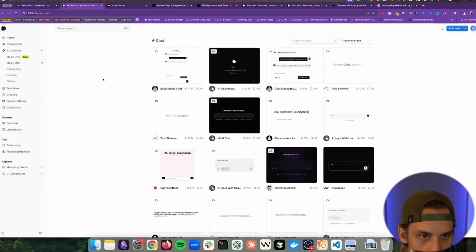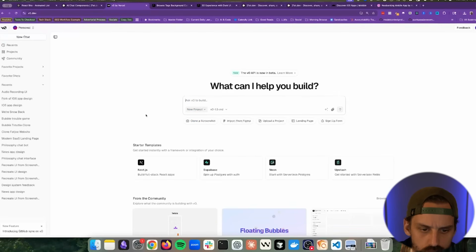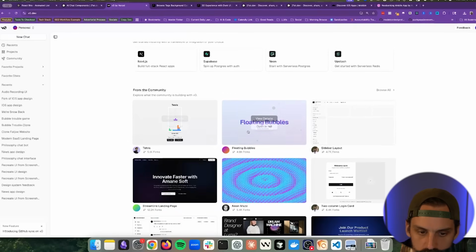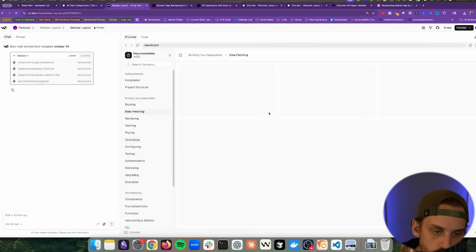And so we have that same functionality, obviously, inside of a few other tools. So 21st Dev has similar functionality, and so does V0 from Vercel, where we can explore what the community has created, and then if there's something that we really like, we can just immediately open that, and then we can start making changes to it for our own purposes.